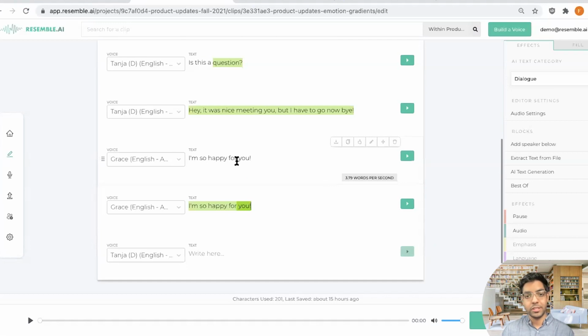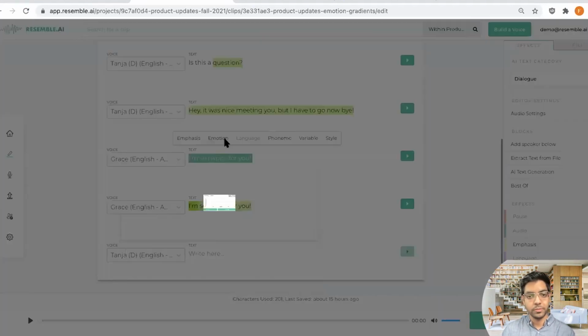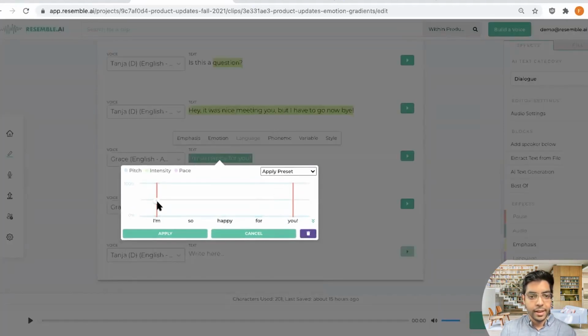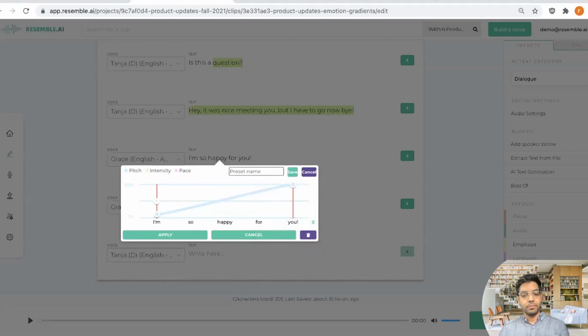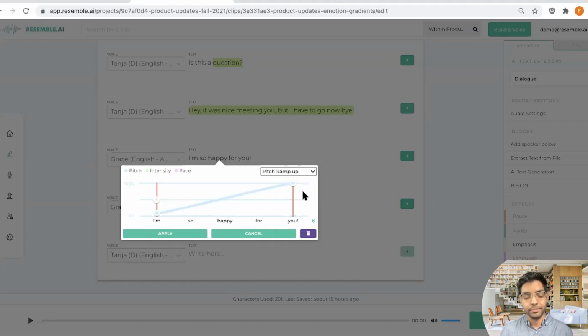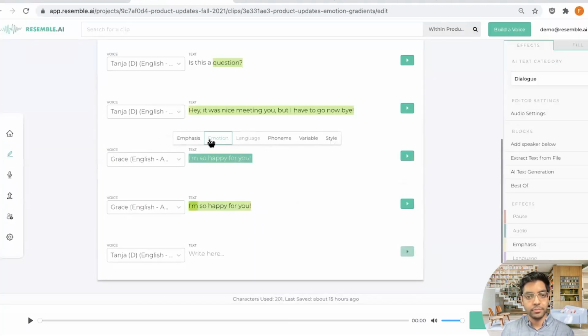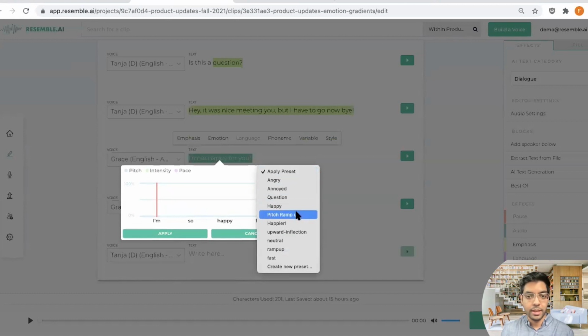And if you wanted to, for example, set up a preset, what you could do is click on emotion. And suppose you want to, again, do something with the pitch there and high intensity pitch. And you want to save that as a preset. What you could do is you just create a new preset, name it pitch ramp up, and you can save that. So now anytime you want to apply it, you can just click on it, click on emotion, and apply that preset.